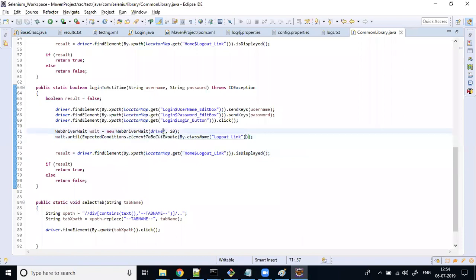This is the condition: wait till this link becomes clickable. But how much do you have to wait? Don't wait indefinitely. The max timeout is 20 seconds. So it's going to wait up to 20 seconds after clicking on the login button. To click on the logout link, it is going to wait up to 20 seconds, but this is again not a physical wait. It's not a pause.